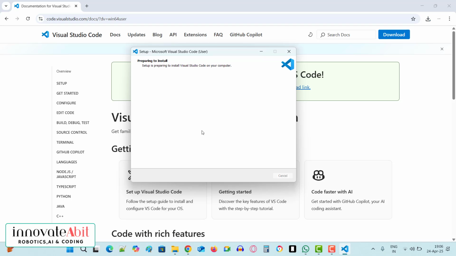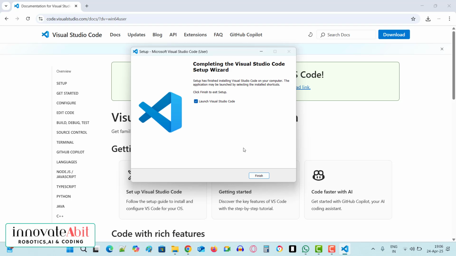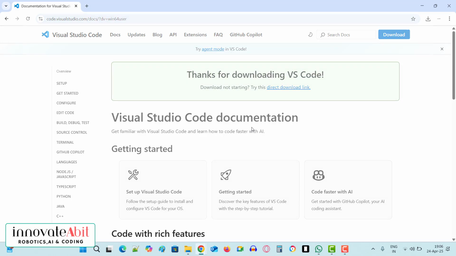Visual Studio Code will be installed on your system this way. It will take a couple of minutes to get installed on your Windows system. It will first extract the files and then install. Visual Studio Code is a code editor, an IDE where we can write code in any language like Python, C, C++, Java. Once it is done, click on finish and Visual Studio Code will be launched.